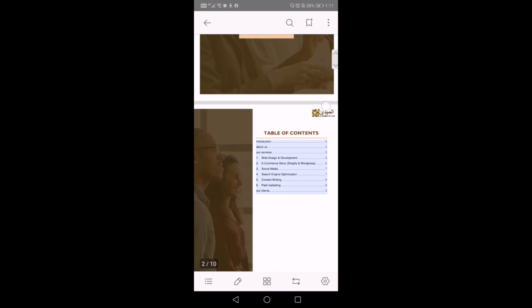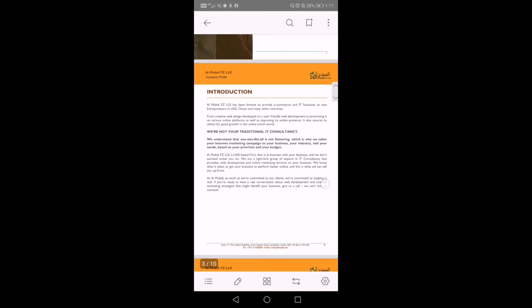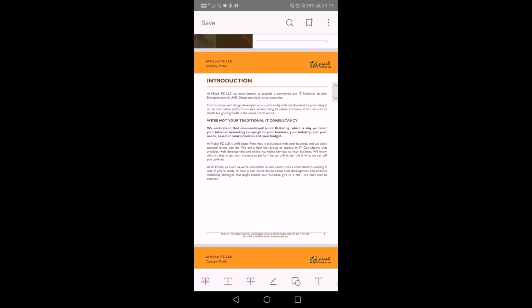Now first, if you want to highlight some text, you just need to click on this highlight tool. You can just select the text whatever you want to highlight, and also if you long press this option, it will allow you to change the highlighting size and the color of the highlighter.